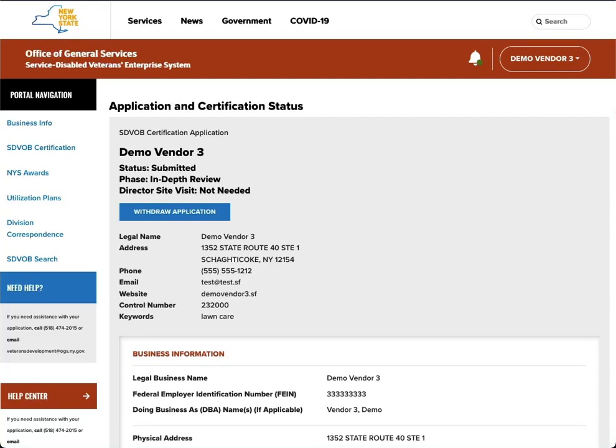At any point during the application and certification process, you can choose to withdraw your application. To withdraw the application, navigate to the SDVOB certification screen. Please note that if you withdraw your application, you will not be able to reapply until 90 days have passed.